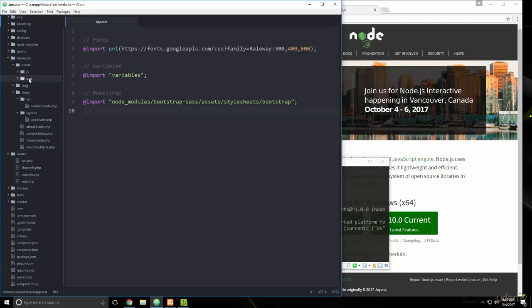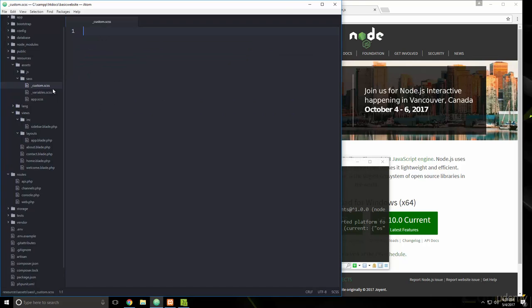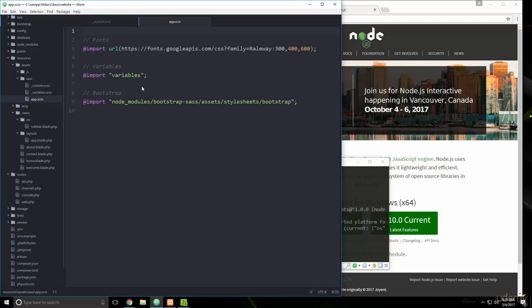And I think that's a good idea. So let's go ahead and say new file underscore, and we'll just call this custom.scss. All right, and then we can just simply import it. So we'll just copy that, and let's put this down at the bottom, and then we'll say custom and custom. You don't need to include the underscore. It knows that that is basically a partial that we're going to include or import.